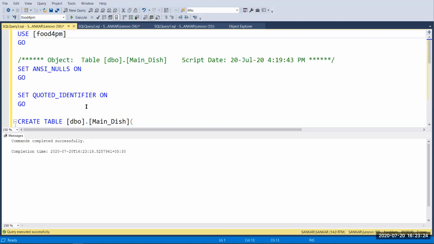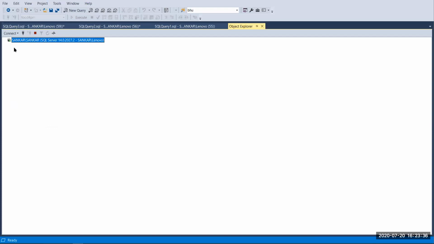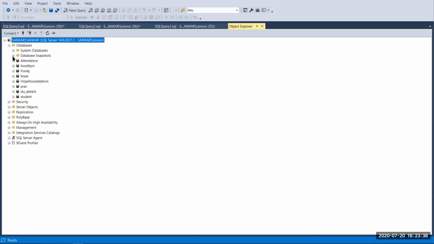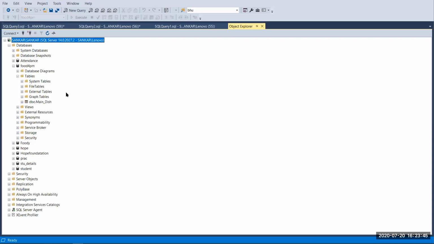Okay, so now we have created the table, the same table we have in foodie. Okay, so I'm going to refresh the server, and now we check the foodie 4 p.m. database. And here we have main dish table, right?